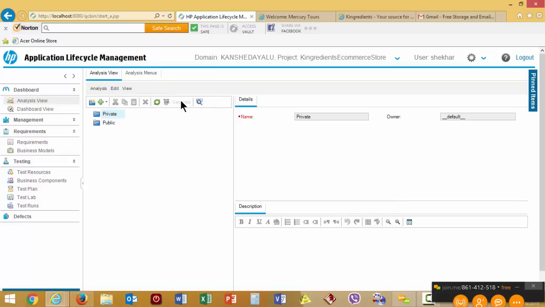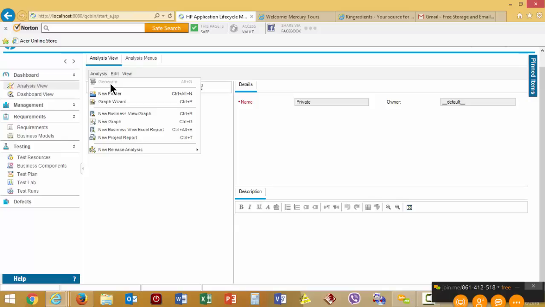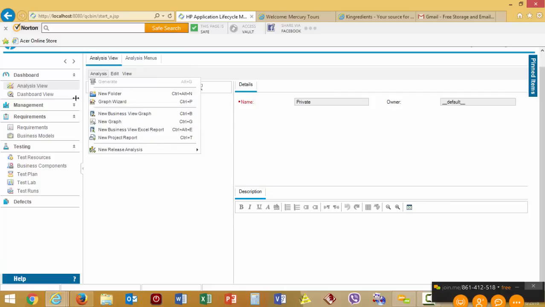Then you have your toolbar. Then you have your tree here with all the different items. And then you have your details and your description on the bottom on the right side. Now in the analysis menu, you have a bunch of different options like generate new folder, graph wizard, new business view graph, new business view Excel report, new project report, new release analysis, and a bunch of different stuff. So basically what you can understand from this is this portion is used for doing analysis and reporting.